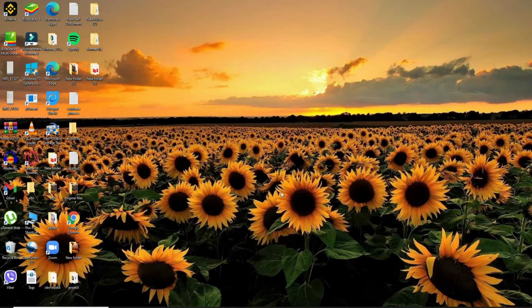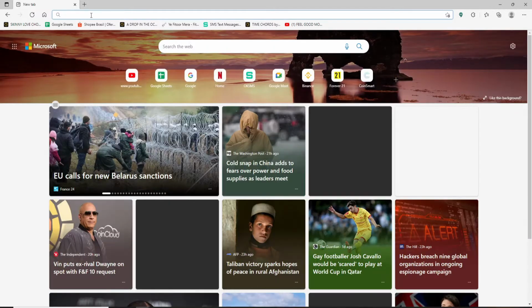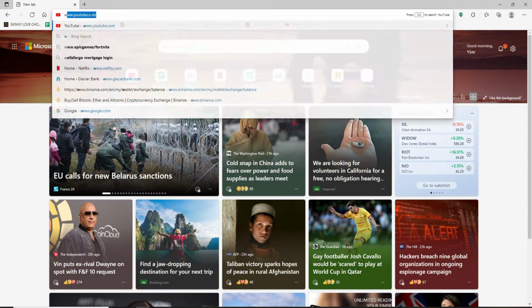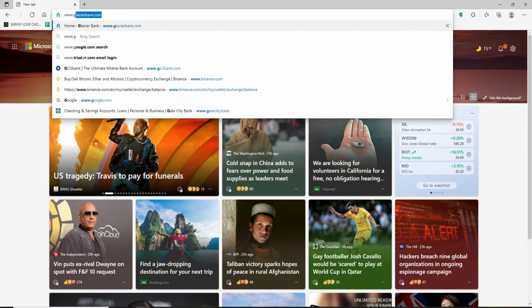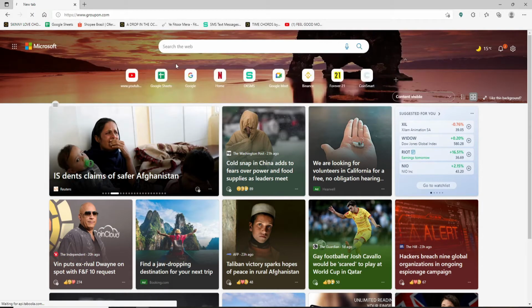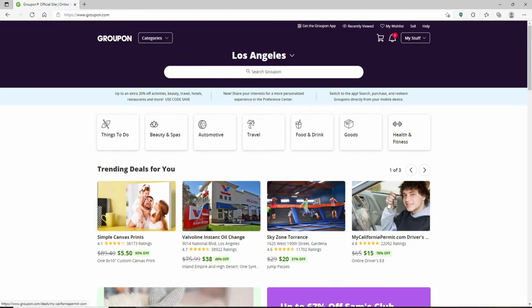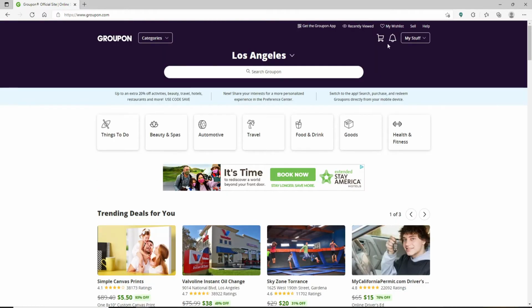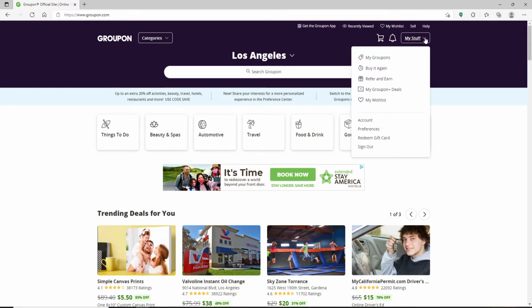Open up a web browser to begin. In the address field at the top, type in www.groupon.com and press enter. Make sure you're logged into your Groupon account. Once you are, click on your My Stuff drop-down at the top right-hand corner and this will bring up an expanded pop-up menu. Right at the bottom of the pop-up, you'll be able to see a Redeem Gift Card button.